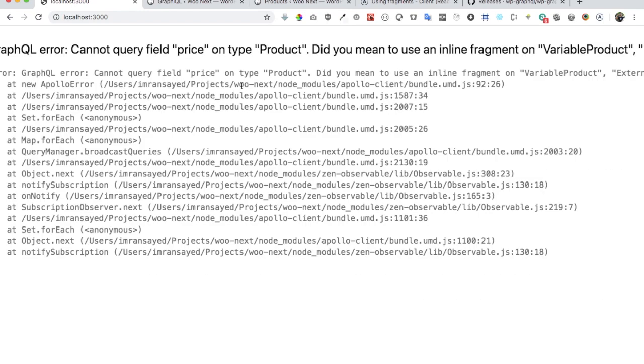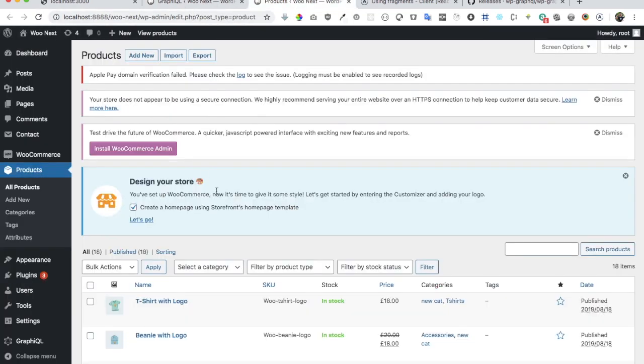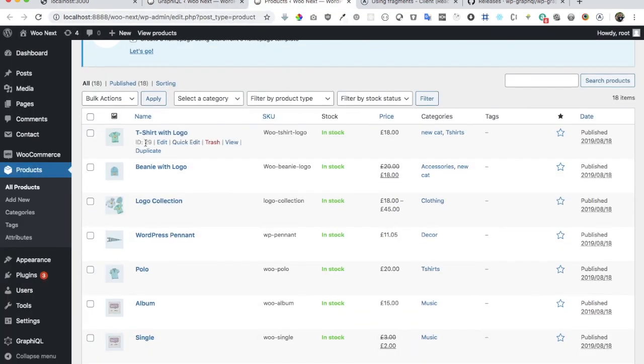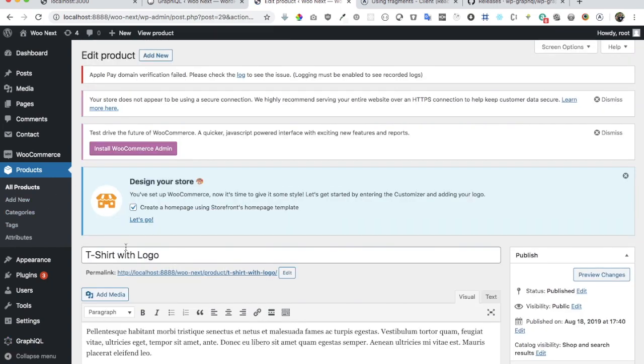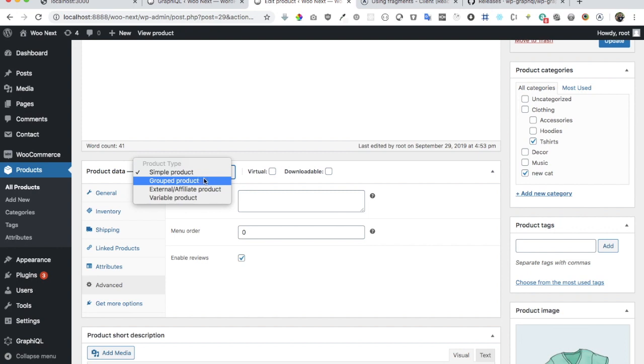Well, the reason for this is because they have added support for different types of products like variable product, external product, simple product, and that is available inside of the Fragment now. So if you check products and then if you check the type of the products, so if you check this product, let's say, you can see there are different types of product. One is simple, then there's grouped, external, variable. Well, group products are the ones which contain multiple products.